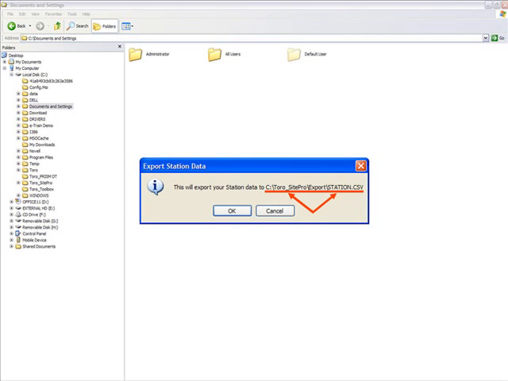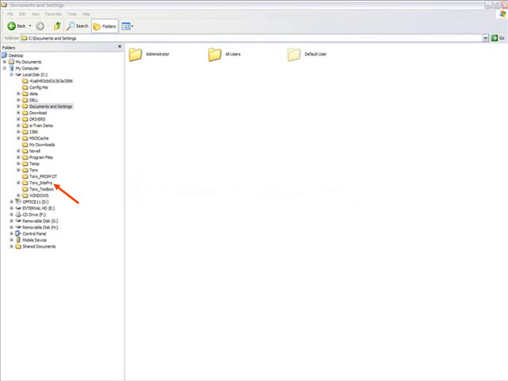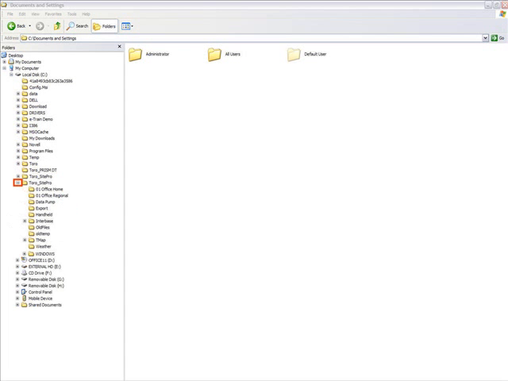First, I find the Toro_SitePro folder. Notice the plus sign to the left of this folder. This signifies that there are other folders within this Toro_SitePro folder. Click the plus sign to expand this list and show the other files. Here you can see the export folder listed in the path.